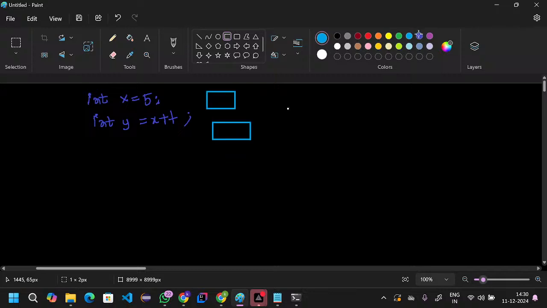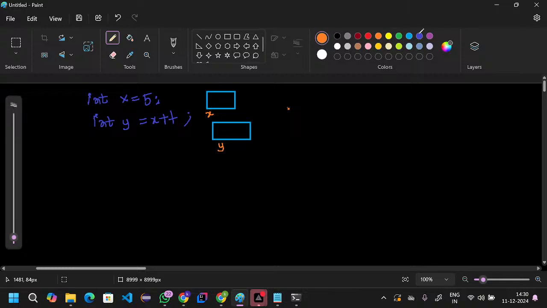There are two containers. One container name is x, and the second container name is y. And here 5 is the value. We are assigning the value 5 to the x variable. Meaning x is the container holding the value 5. Now y is the container, and here you can see a symbol.